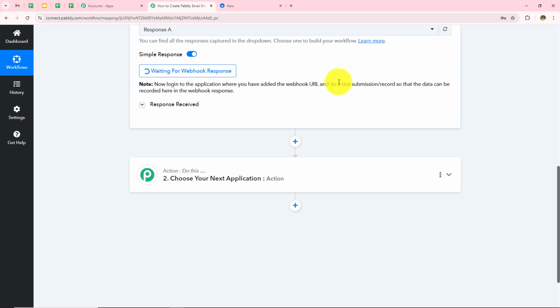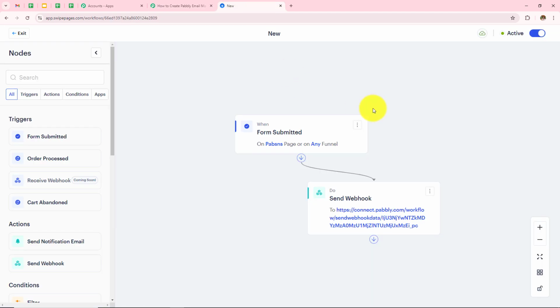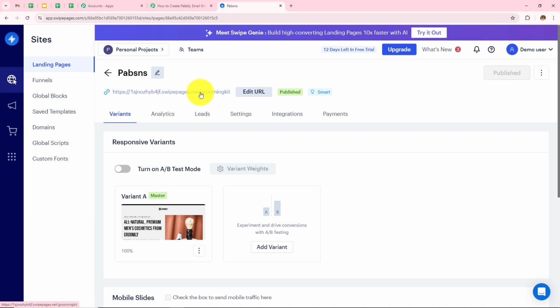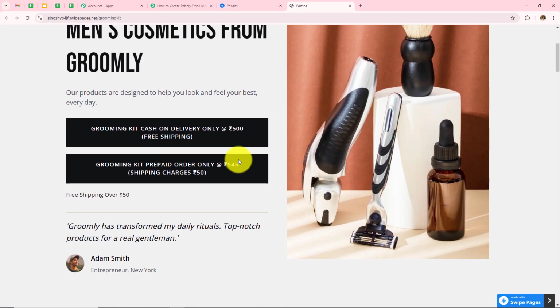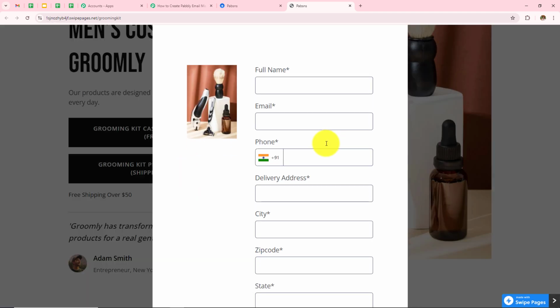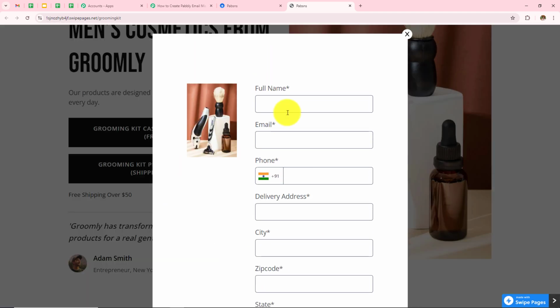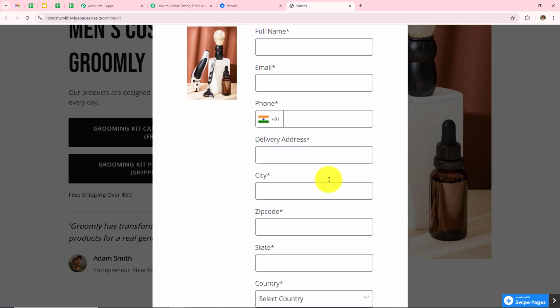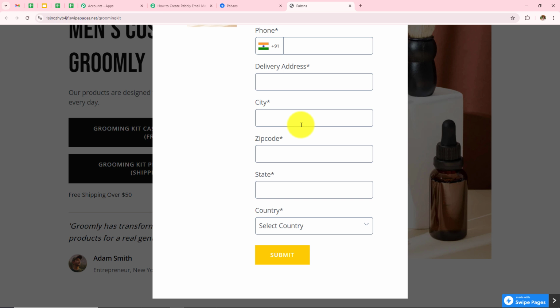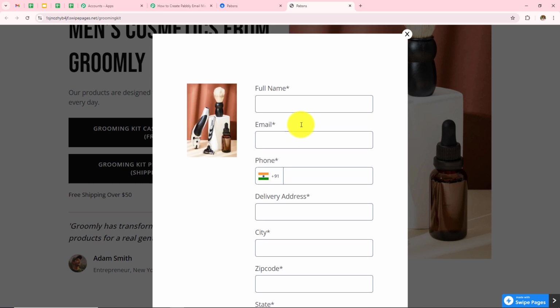This means so as to get the webhook response over here, I need to do a test submission, for which I need to go back to my swipe pages, and on my landing page I can see this URL. So I have to open this and I have to click on this product, and over here I have received the form. So I have to fill some dummy details in the form, and as soon as I fill the form, this response should be added and received in my Pabbly Connect. So let's check this and enter some dummy details.